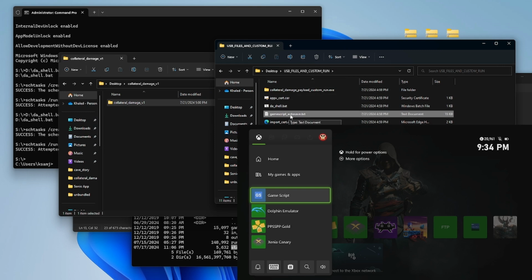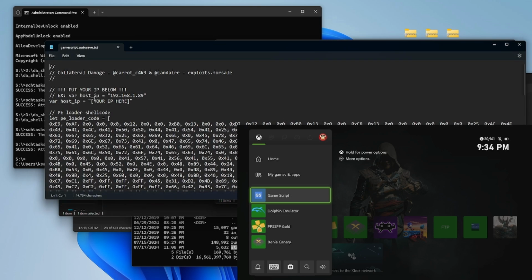Just what you need to do is to open this file and then put your host IP address. Host IP address is your PC IP address. Otherwise, it will show like this inside the game script application, and you need to type it again inside the Xbox itself. So it's better to change it from here. So what you need to do is type the IP address of your PC. In my case, it's 192.168.1.185. Okay, and save that on the USB drive before moving it, before copying it, because it will save you one step that you need to type the host IP address.